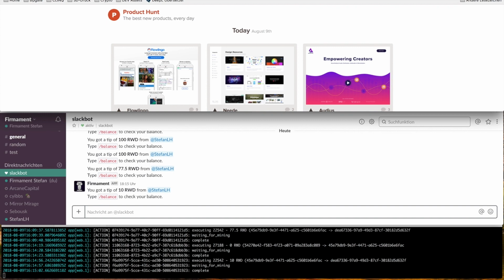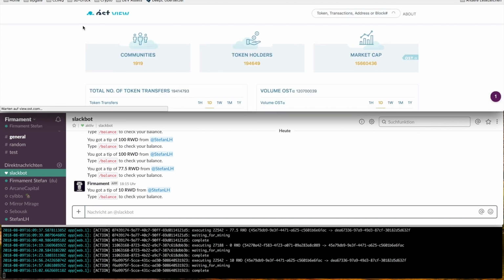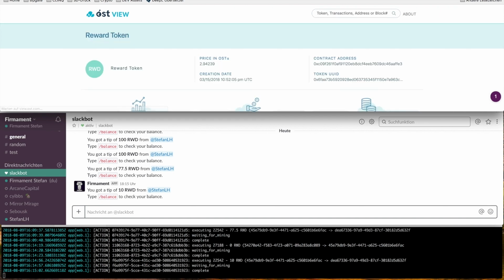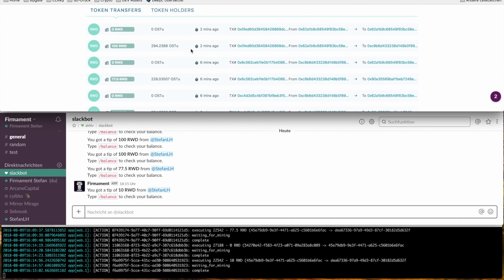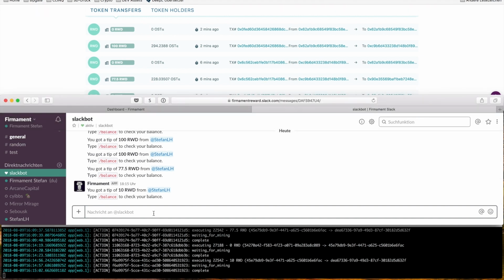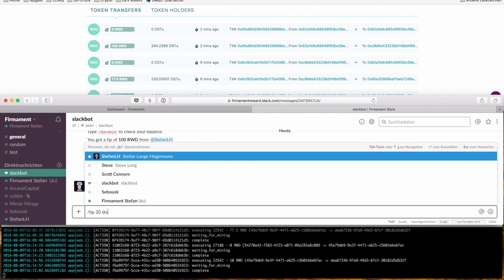Okay, now we're going to take a look at the transaction in the OST KIT viewer. There we are. Let's search for the RWD token. And here it is. And there you can see it. 100 RWD sent from the company to the user. That was a company to user transaction. The tip was a user to user transaction.